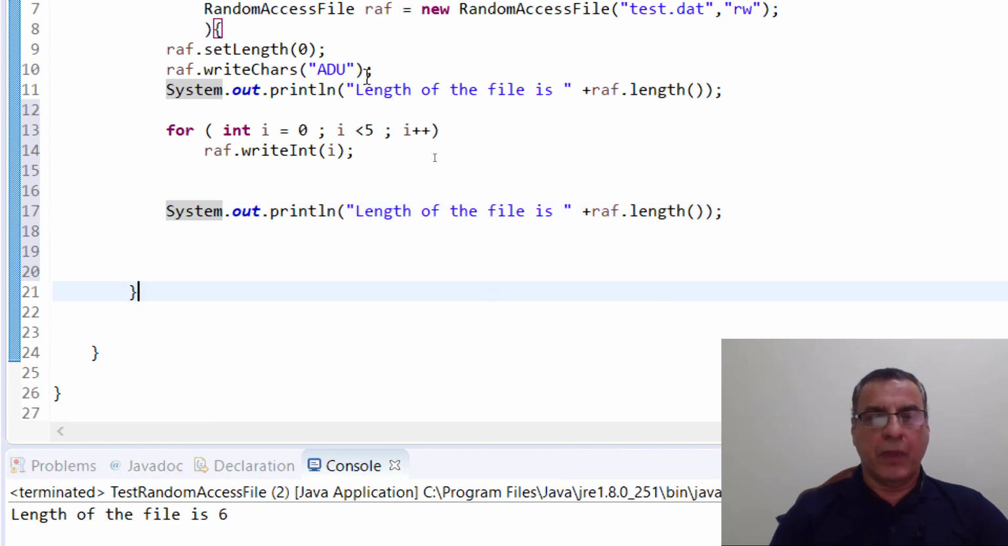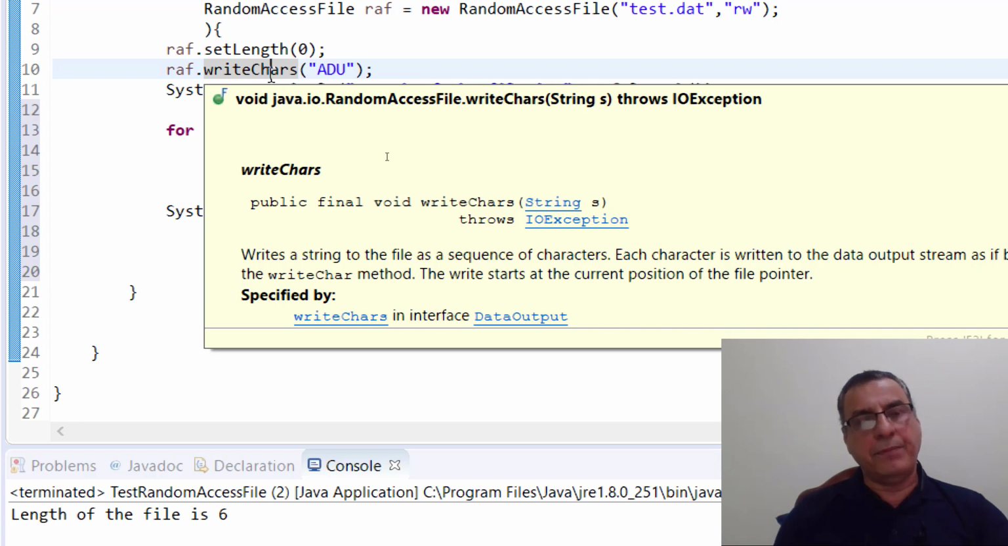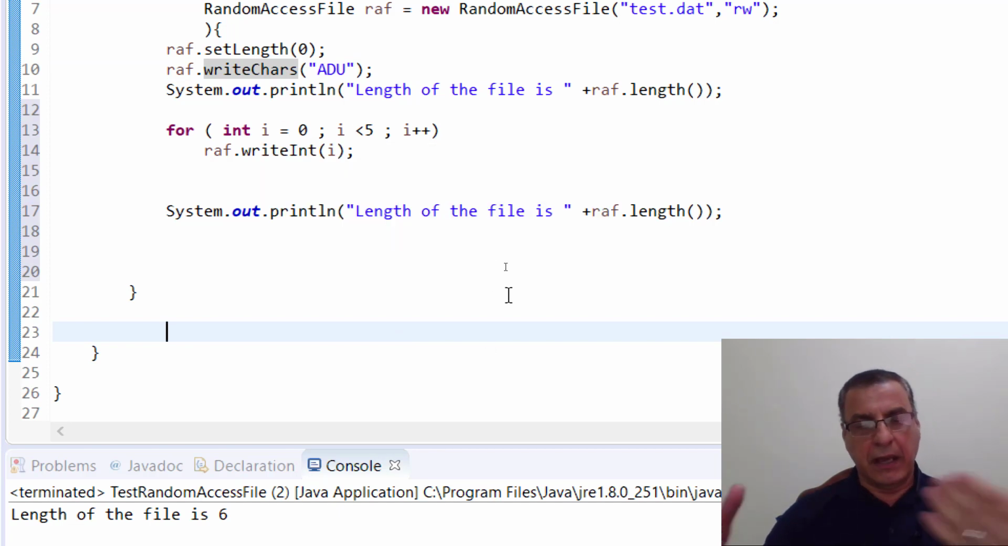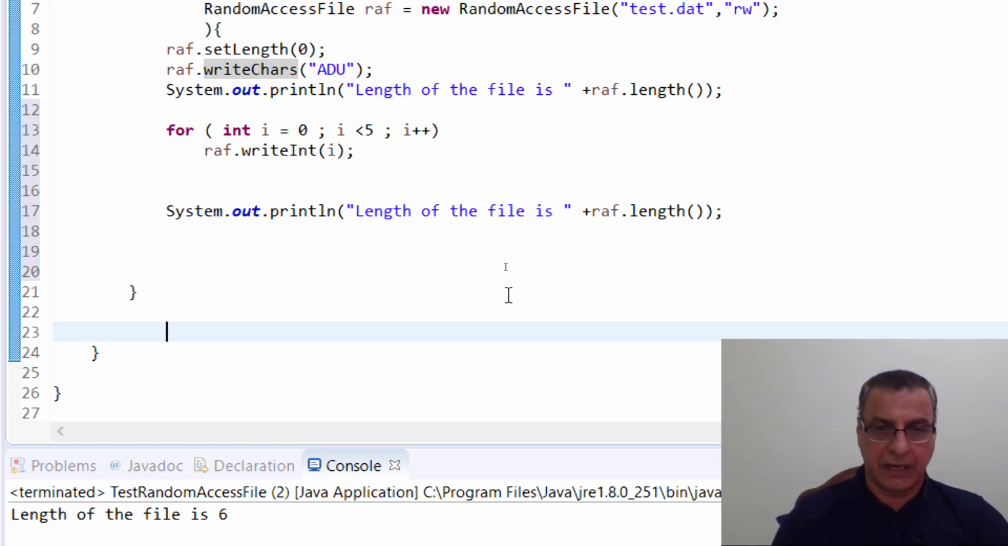Now remember, this is "recharge", so that is 6 characters up to now. So 6 bytes. Now we've got 5 integers. Each integer is 4 bytes, so that's going to give me 20. Add them in total, and that should give me the length of the file now as 26, right?